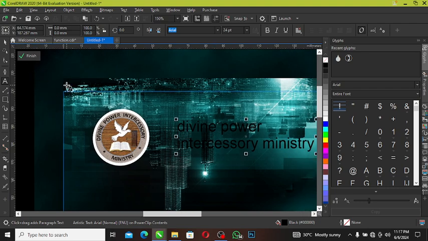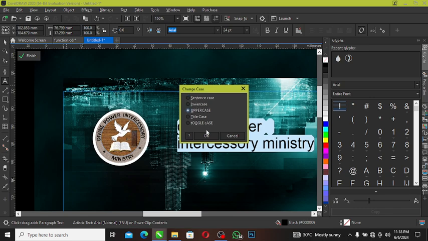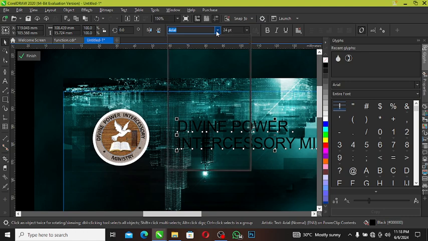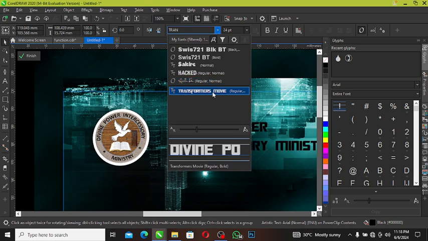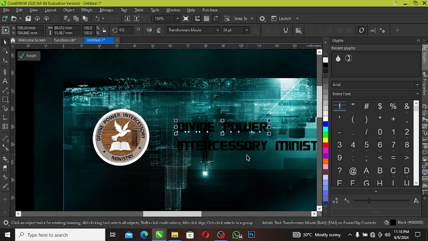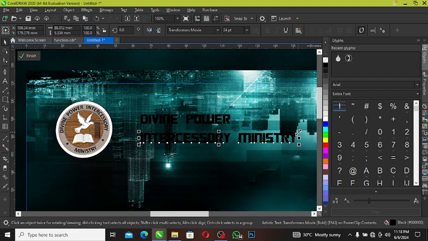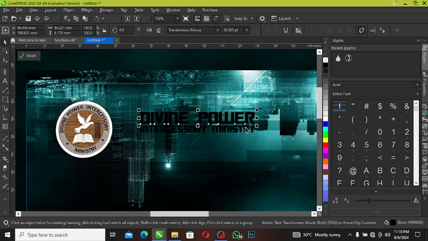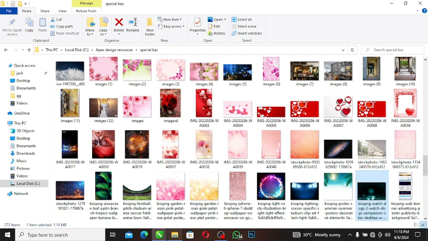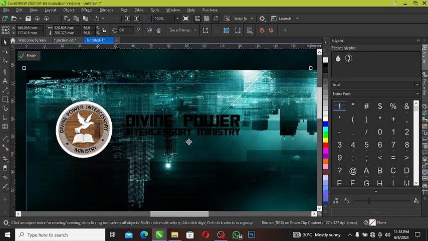So here we have it. Ctrl A. I'm changing it to uppercase. This time around I'll be using a different font entirely, a font called Transformer Movies. This is the default font used for the movie Transformers. If you watch American movies and Marvel movies a lot, you get to see this font. So it's from that movie Transformers, that's where I got the font. And for the background, I got it from the movie Watch Dogs 2. That's where I got the background from.